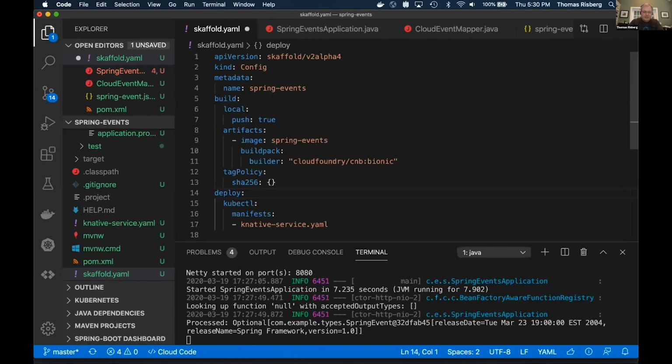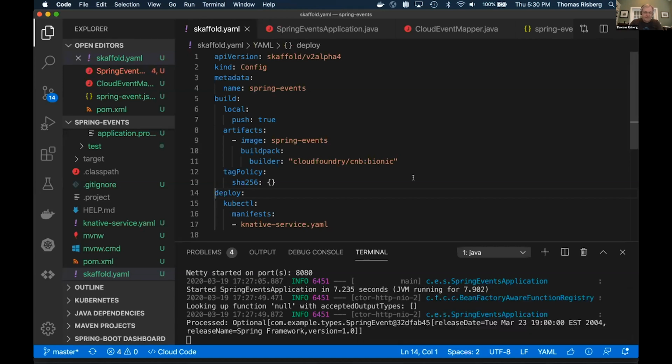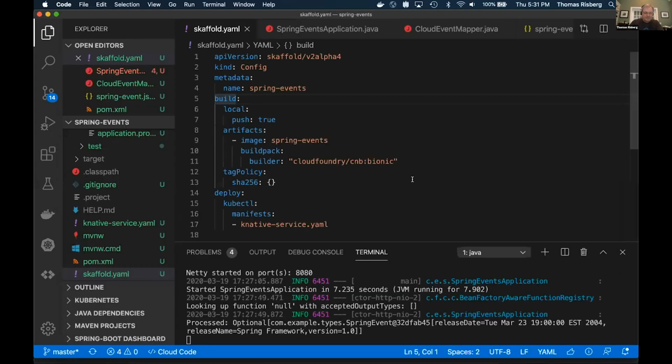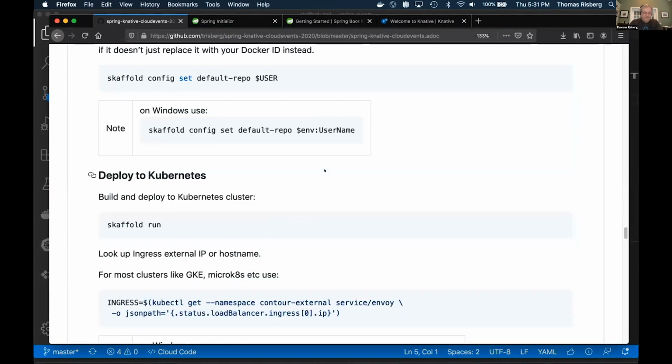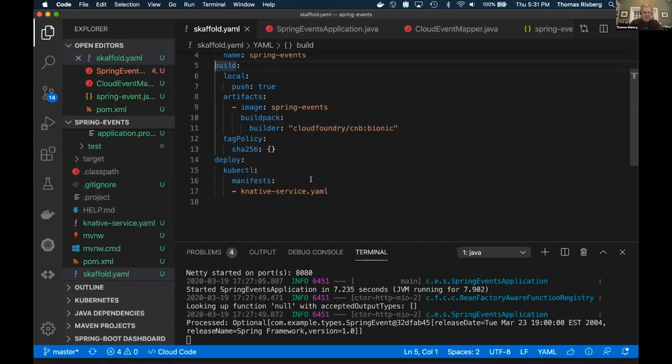And I'm using the Cloud Foundry CNB Bionic build pack, which contains all the Java and Spring specific things. We don't need that now. Build, like Maven and other things you need for the build. And Scaffold does manipulate your image.